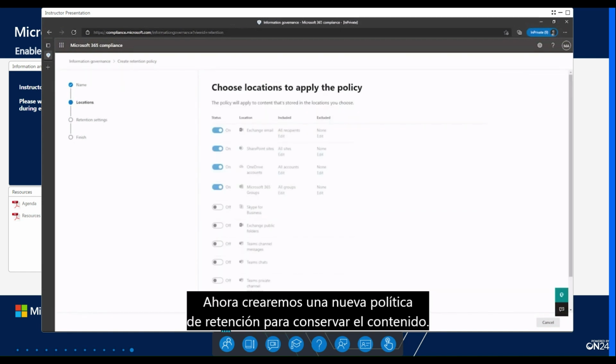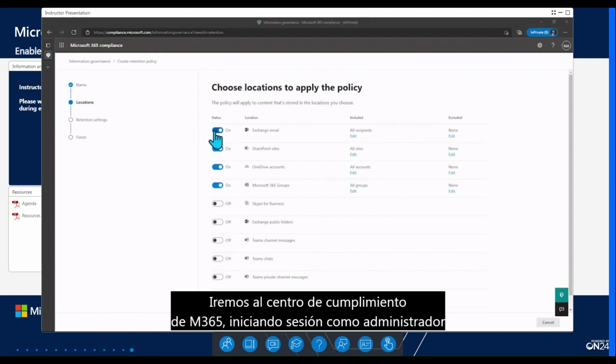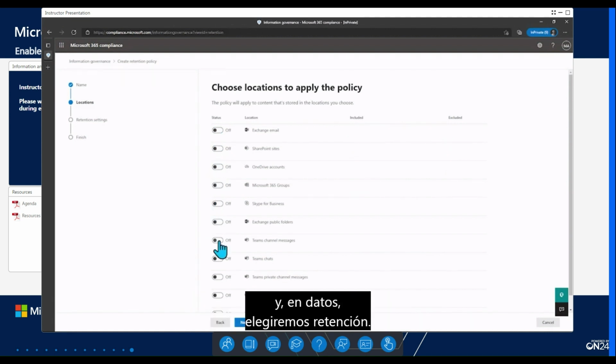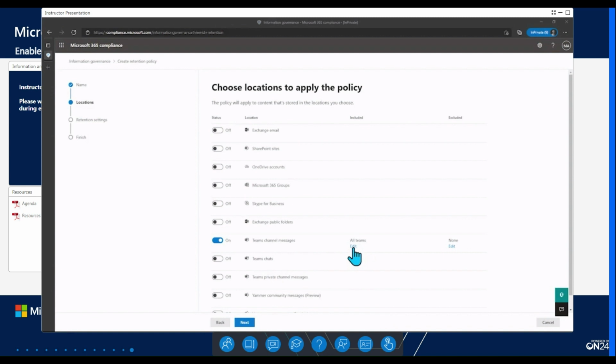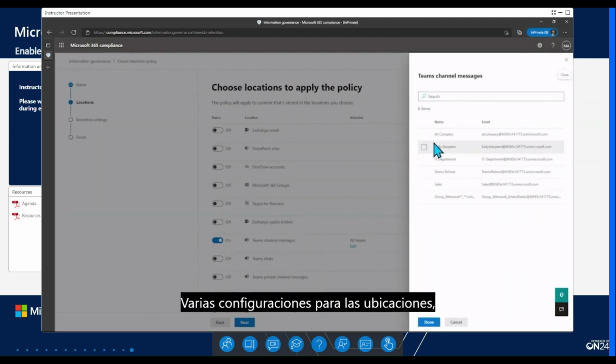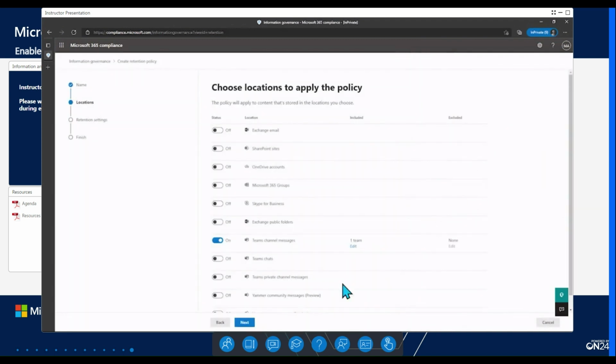Now we'll create a new retention policy to retain content. So we'll go to the M365 Compliance Center, sign in as MOD admin. From left nav, we'll choose policies, and then under data, choose retention and new retention policy. We'll call it the sales retention policy. We're going to retain messages for 7 years. And various settings for locations, all off except for Teams channel messages.